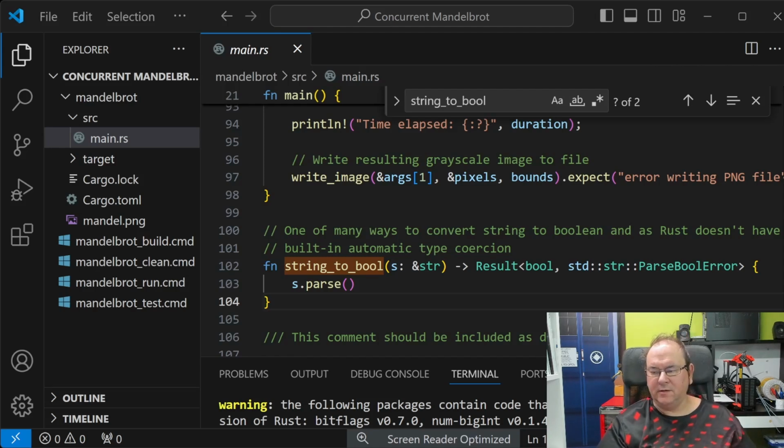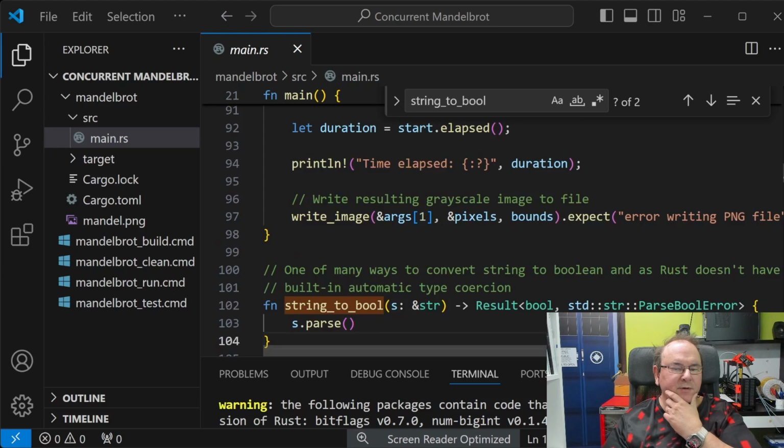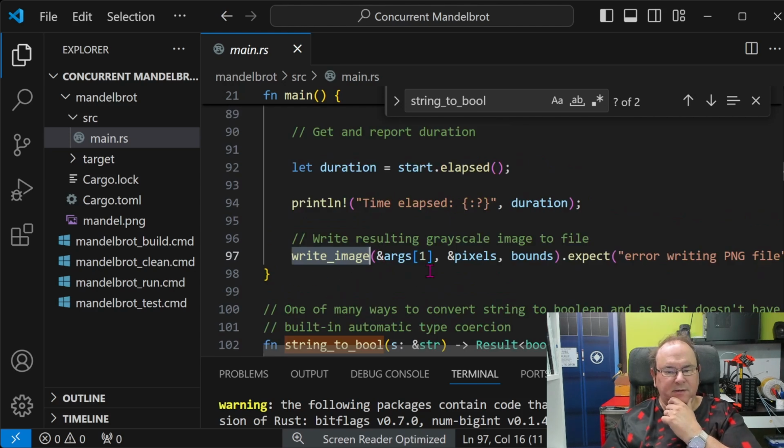If you're wondering where the image came from, that's just the last function in main. It's this one here, which is the library function write image, so that you can actually write many different formats. There's a library for handling that, so you can do grayscale, color, all kinds of stuff. Then it just says the file name, and then it gives the pixels, and then it defines the bounds, and then this is just to capture any error that happens when it's creating the image.